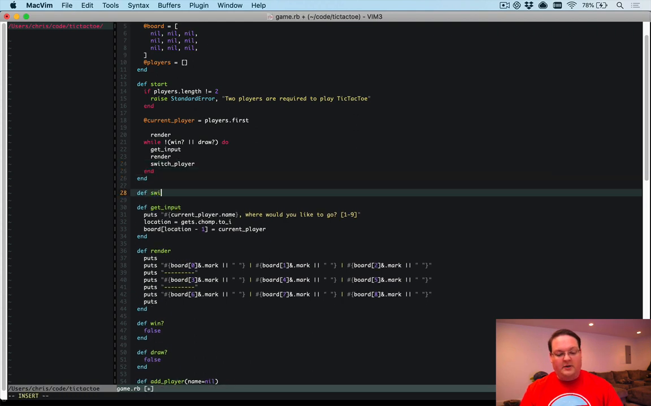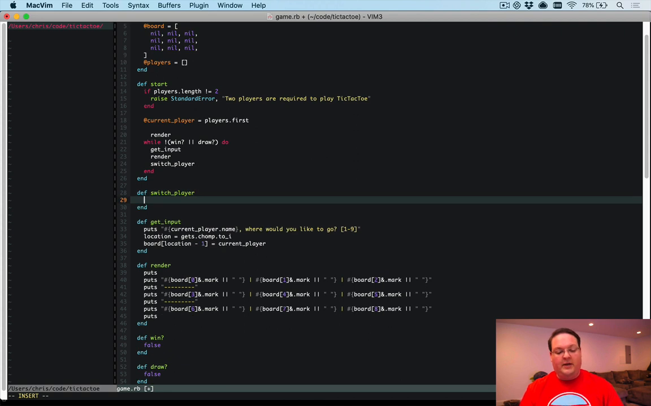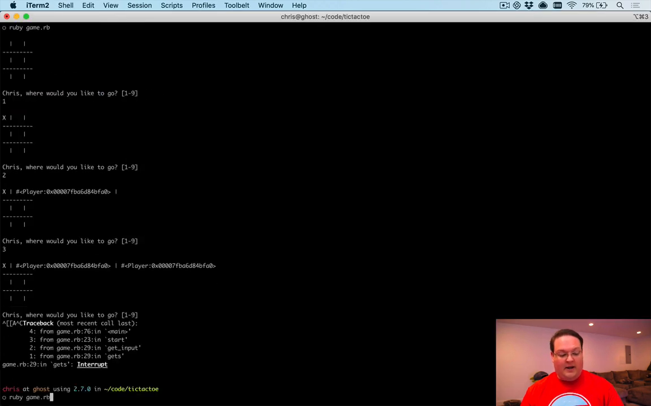So to switch players, we want to simply say @current_player equals, and we'll change that to if the current player equals players.first, then we want players.last to be the current player. And if it wasn't, we want players.first to be the current player. Since we have two users, we can just flip them, and that's as simple as we need to go. We don't need to go through the array or anything like that. That will take us to the right player every time.